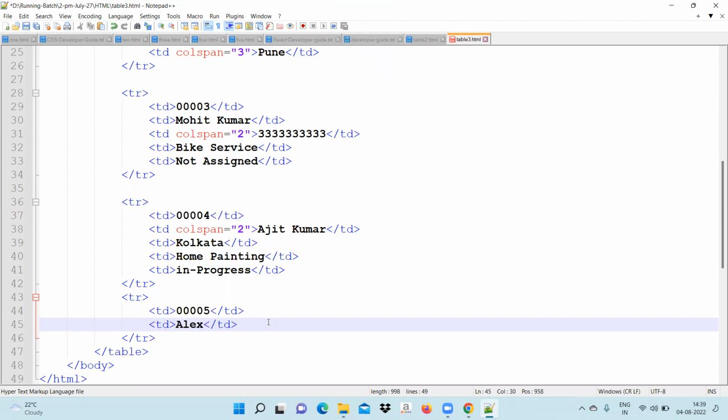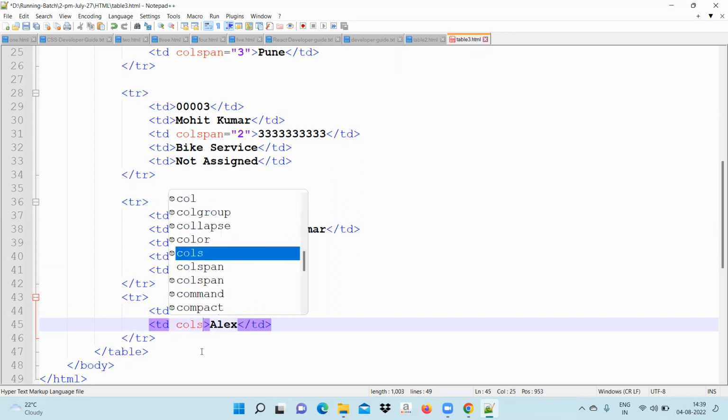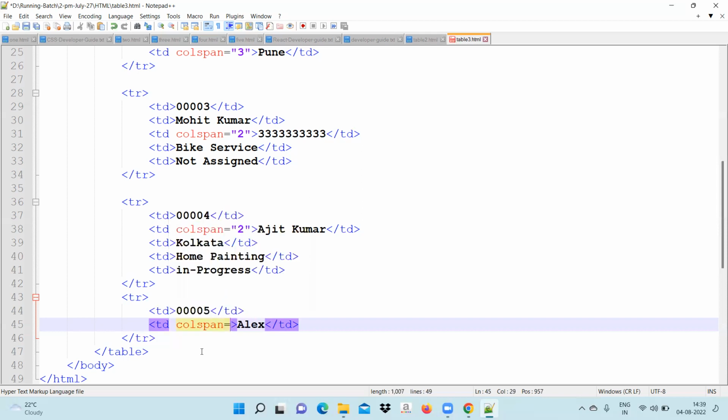So how many columns are missing next? Status, service, city, and mobile. Correct? 4 are missing. And 1 is the current TD. Total becomes 5. So we have to write here colspan equal to 5. Then it will take the complete width.